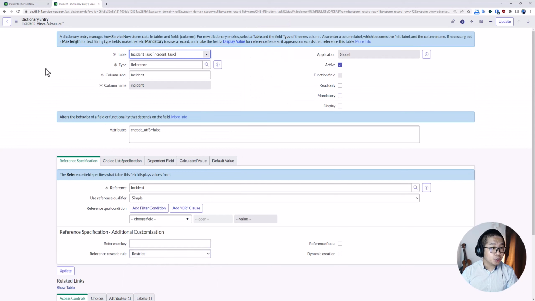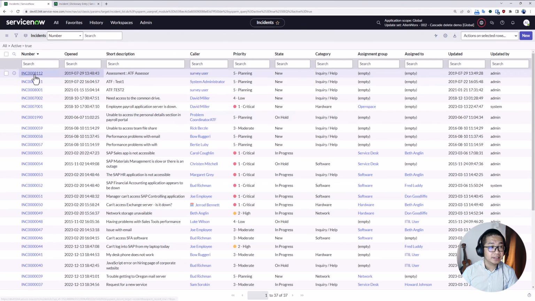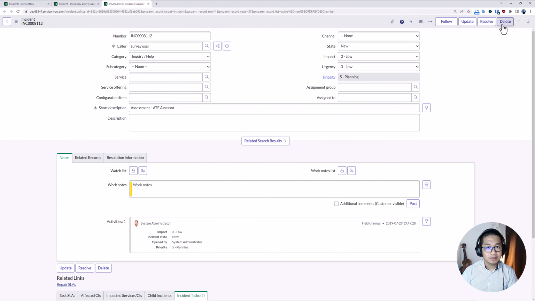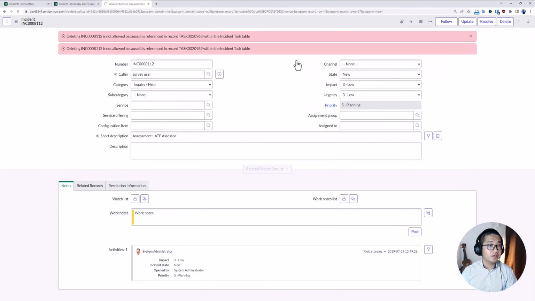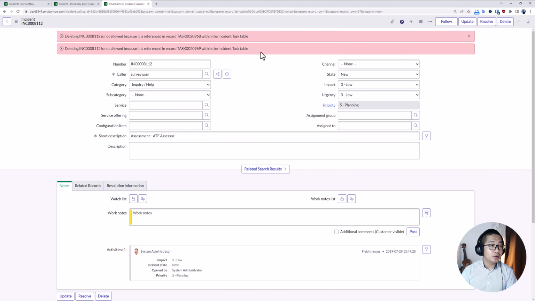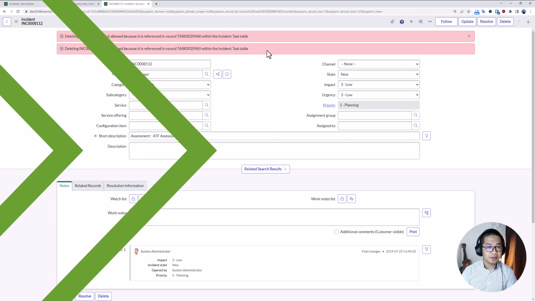Now that it is set to restrict, if I try to do that again and delete one of those incidents with incident tasks related to it, it just asks for confirmation. But if I proceed with it, despite having a couple of incident tasks under it, now it prevents me from doing so with this error message.